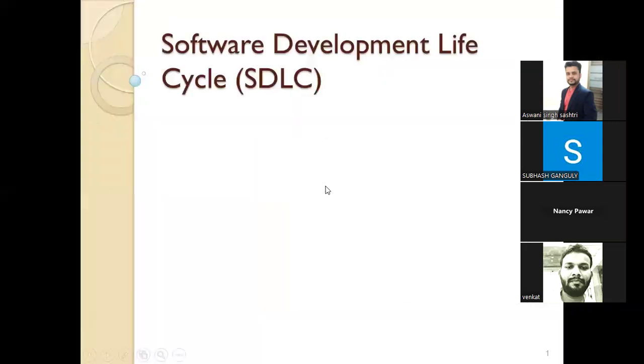Okay, so what is software development life cycle that we are going to learn today, guys? We are going to start our very first topic, that is software development life cycle.